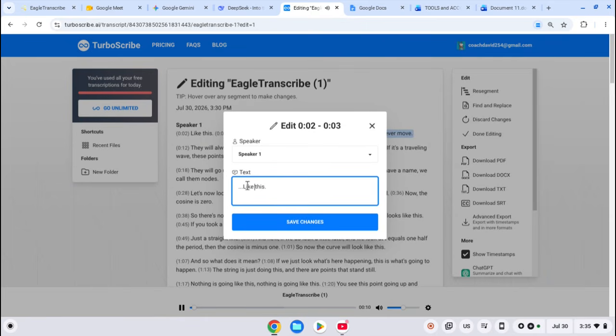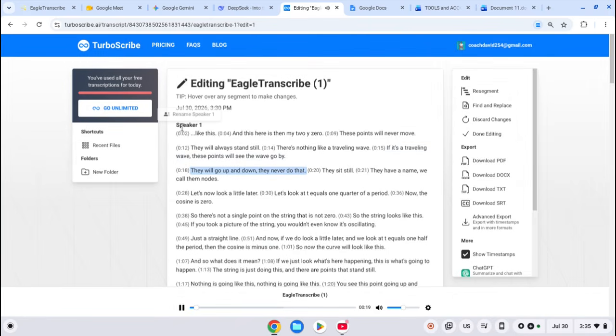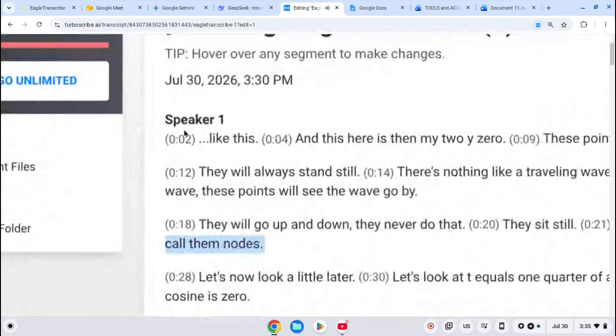These points at the middle never move. They always stand still. The speaker was saying something before. He came to say these points will go up and down. They never do that. They have to sit still like this now. They have a name.